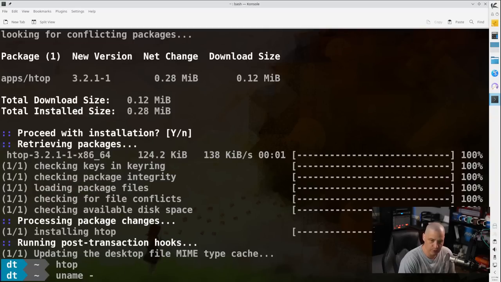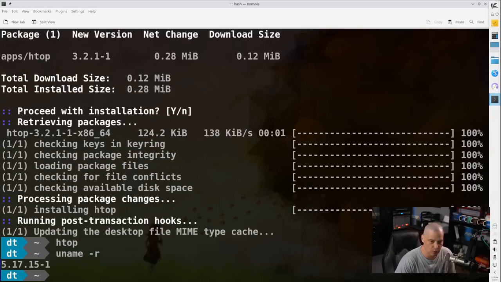Let's do a uname -r. Let's get the kernel there, kernel 5.17.15. Let's get a count of the programs installed out of the box.